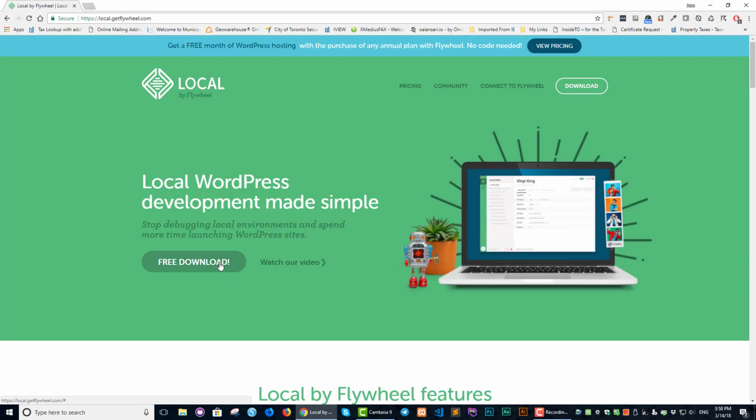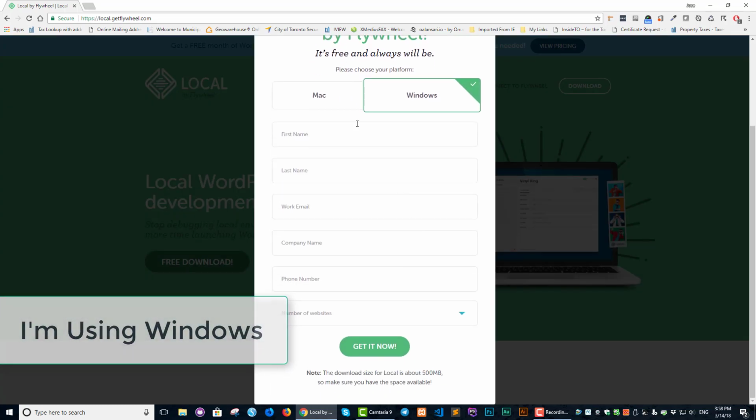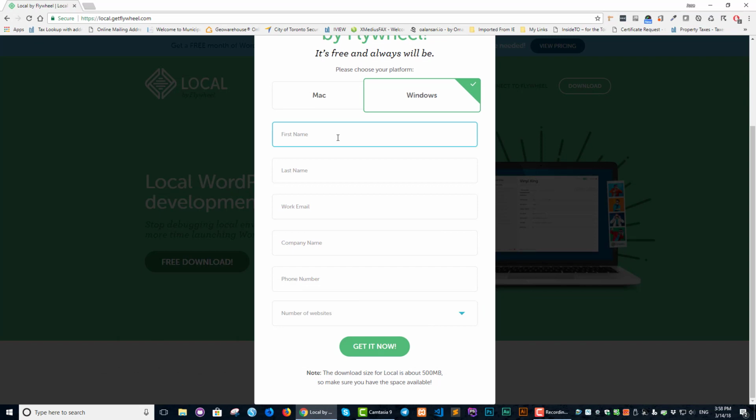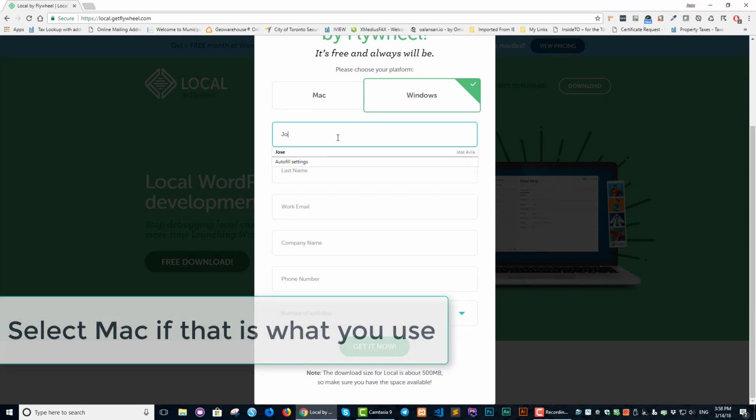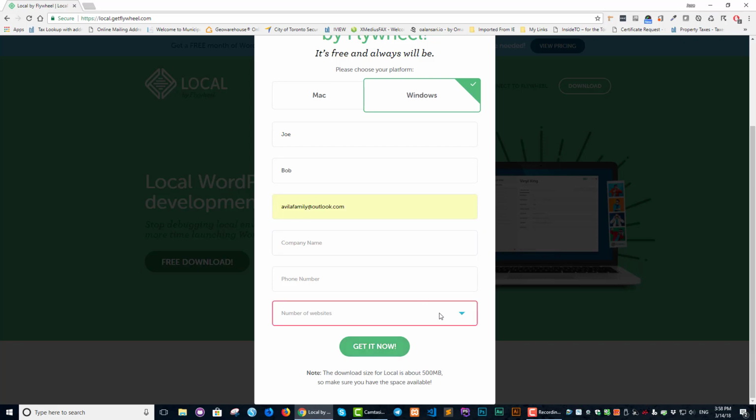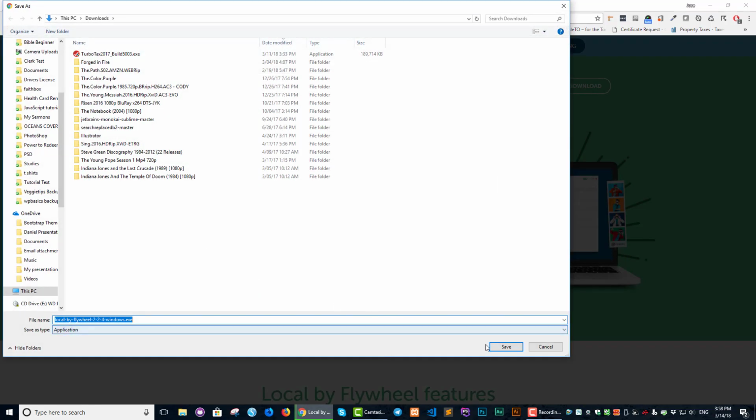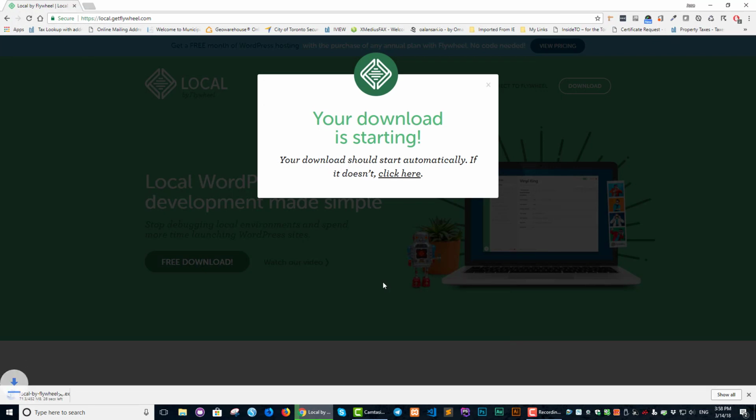And then you'll see this button that says Free Download. Go ahead and click on it and then select Windows, the Windows option. Enter the information in these fields, your name, email if you want, and the number of installations I think it's going to ask for, but just go ahead and fill it out. When you're done, just click on the Get It Now button. Then select where you want to save it, and your download will begin.